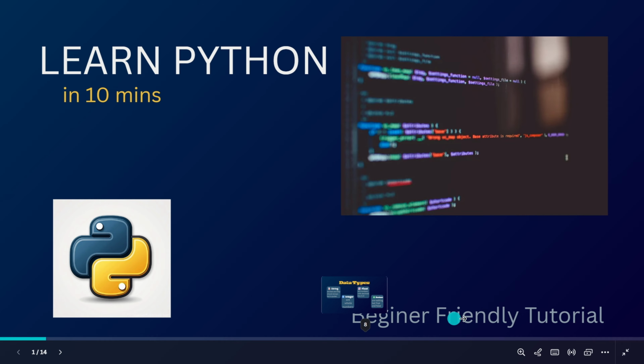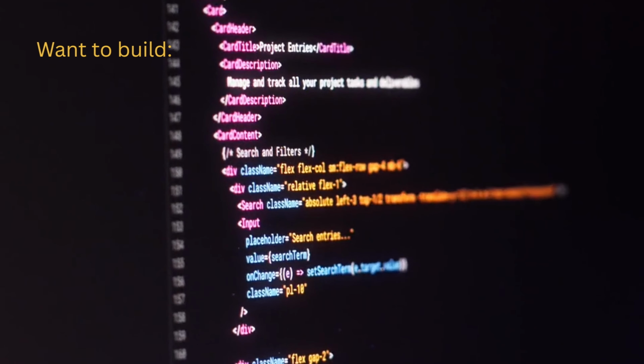Have you ever thought of creating a website or automating a boring task or even dive into AI? The secret of doing that is a lot simpler than you think. It all starts with Python.